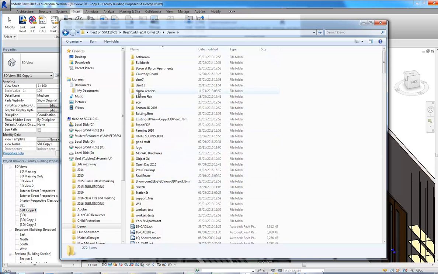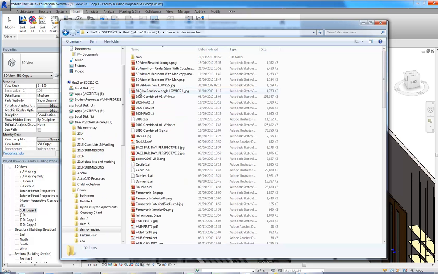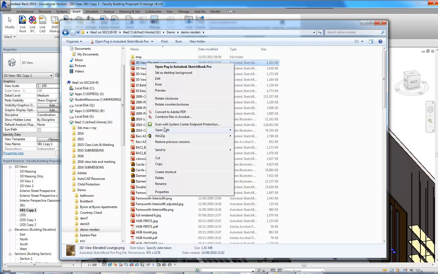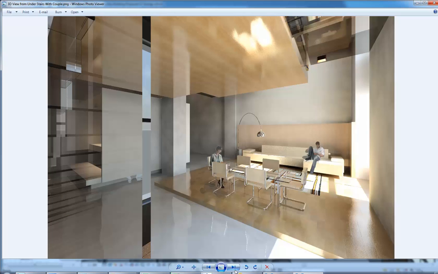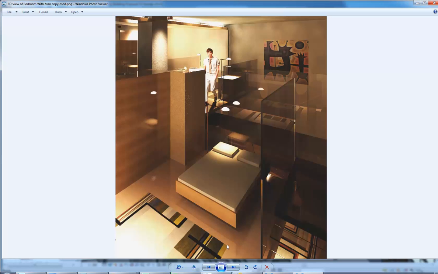So I've got some examples in here. A lot of these use decals throughout. Okay, so that's a decal over there on the wall, and then same project, so for the floor as well. So these rugs are all done just with decals.